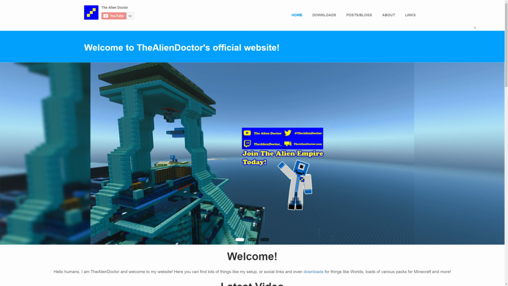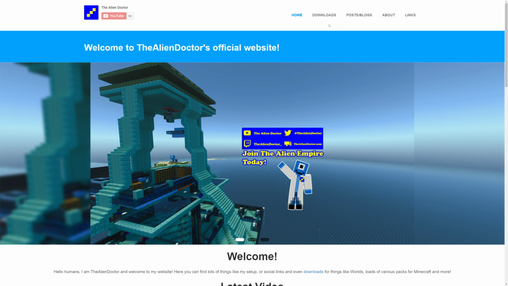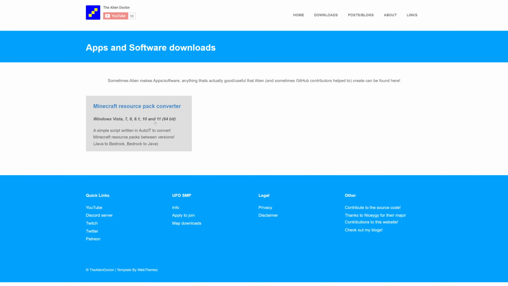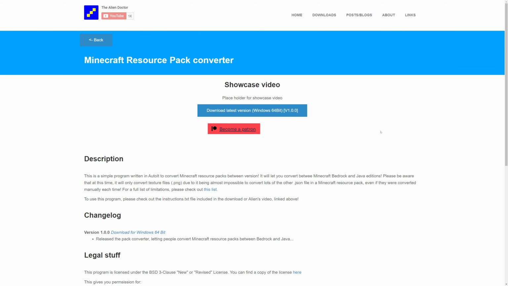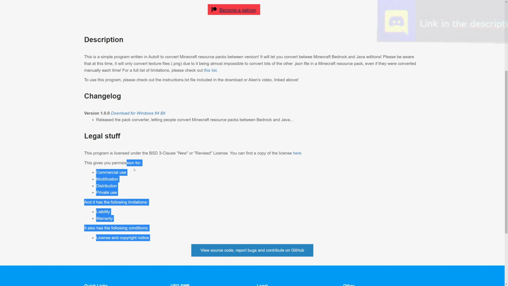So firstly, let's take a look at how you actually get and download this software. Heading over to my website, TheAlienDoctor.com, which will be linked in the description, and clicking on the downloads button will take you to this page. You can then click apps and other software, Minecraft resource pack converter, and you should see a page that looks something like this. Here you can see the description, the changelog, and then also the legal stuff.